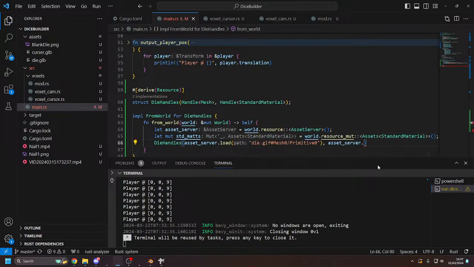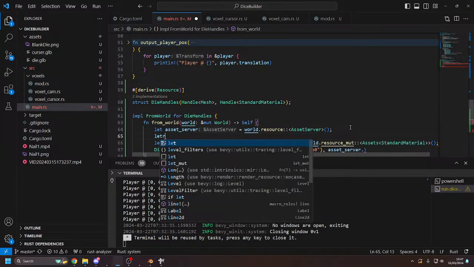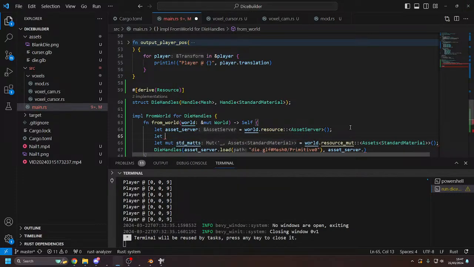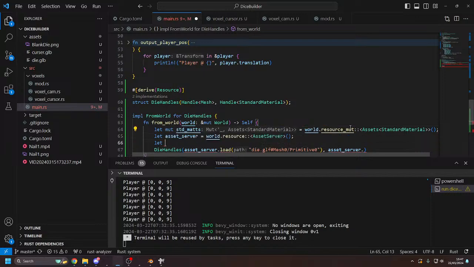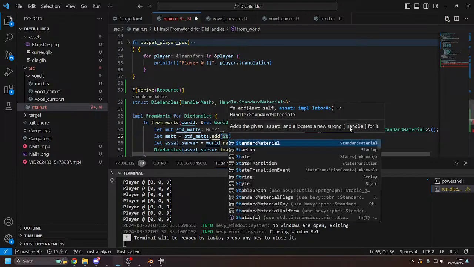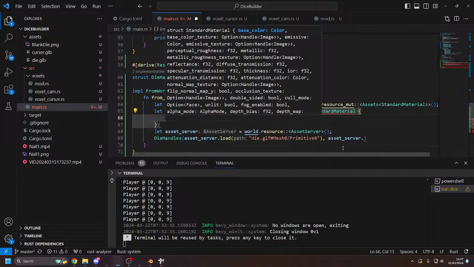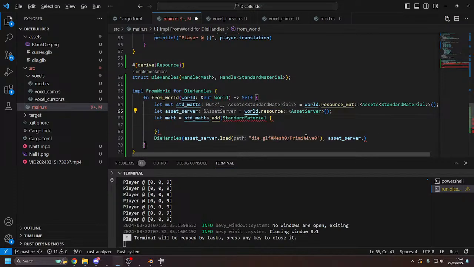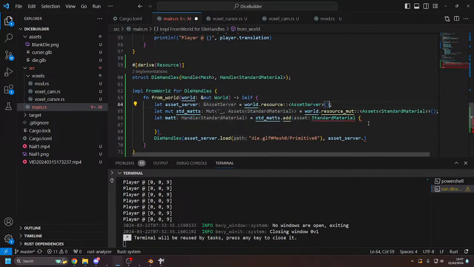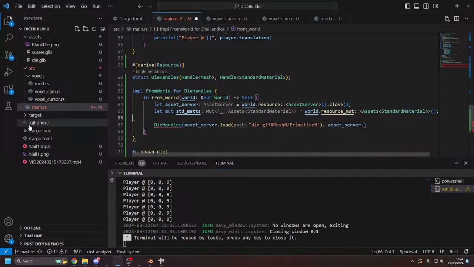So we kind of need to go like that. I guess we'll do this one first. We're going to say mat equal std mat dot add standard material. But we need the asset. All right, I guess we'll do this. We'll do dot clone like so, and then we don't have to do this bit.